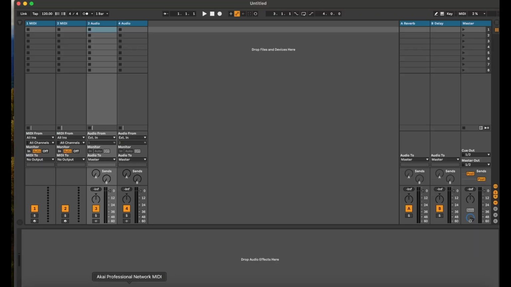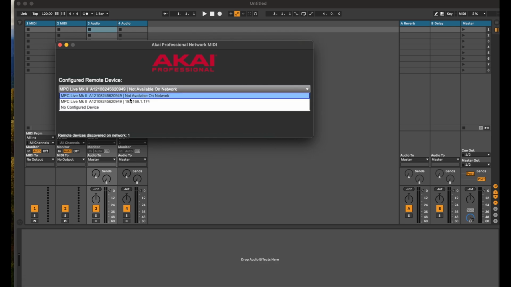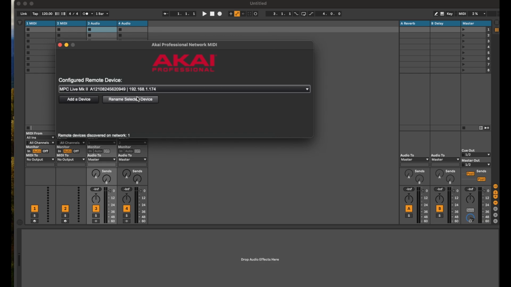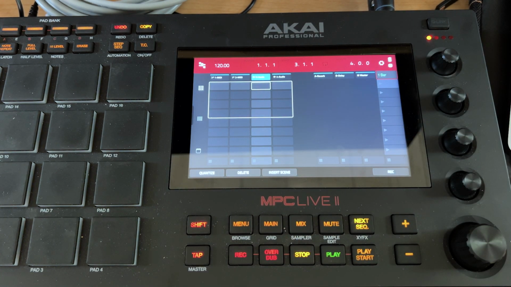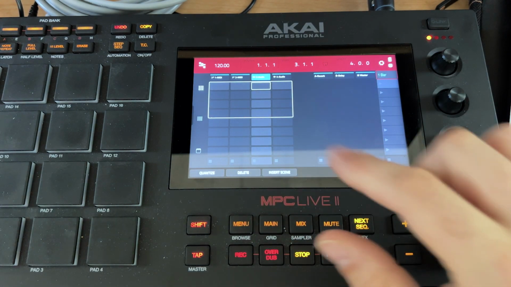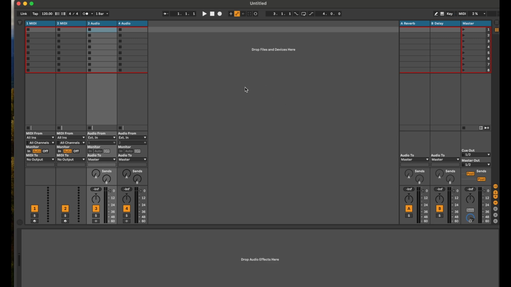Now what we're going to do on the computer is open up the Akai Professional Network MIDI, which if you don't have, you can get from the Akai website. We can see here that the MPC is available on our Wi-Fi network, and we're going to connect to that. Then to test this out, we can go over here to control, and you can see that everything on this screen corresponds to Ableton Live, which is open on my computer. So that's how you do it via Wi-Fi.